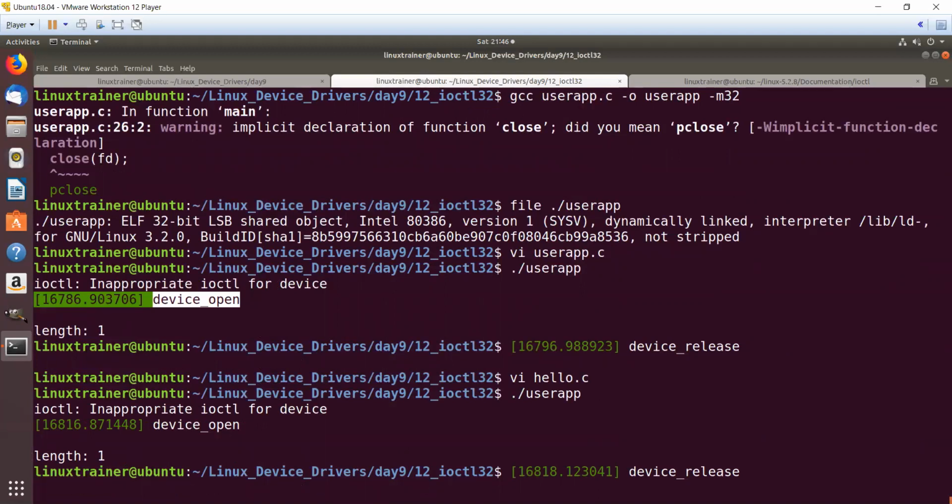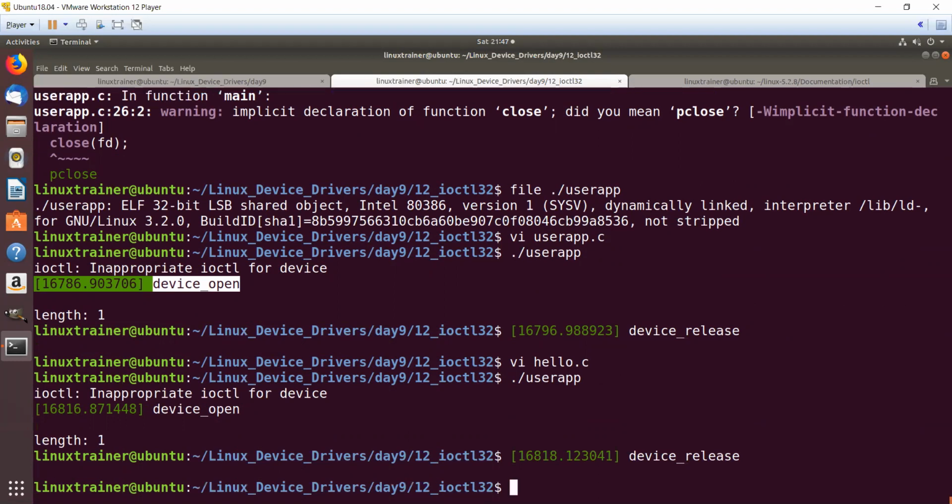So how can I make this work? I want to use a 32-bit application. I have an old platform, but my driver is the latest. I want to use the old 32-bit application, which I wrote like 10 years back, on my latest machine. I don't want to port it to 64-bit. So yes, Linux supports it.